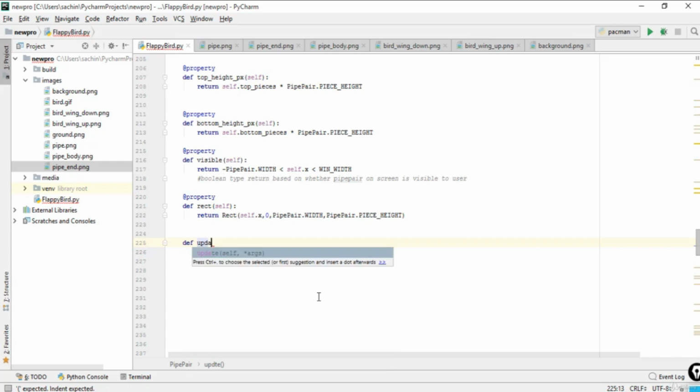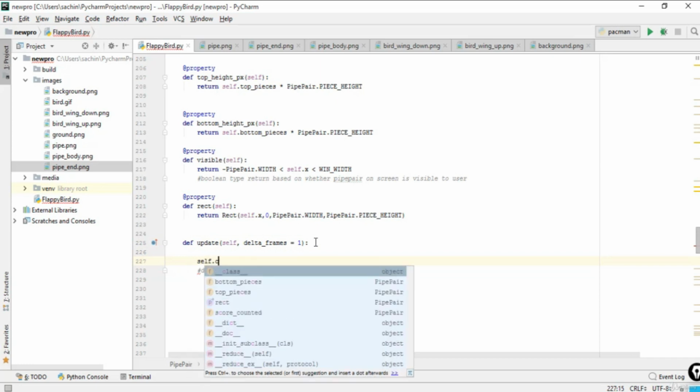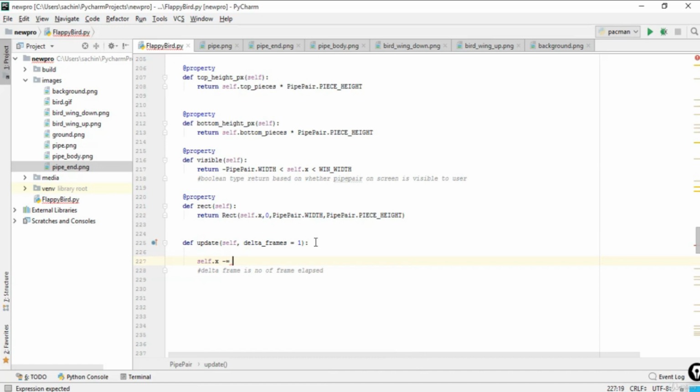Just the update function, and this update will just take an argument, delta frames. Let me give you an underscore here, and delta frame will be 1 here. What this update function is basically doing is updating the pipe's position, and this argument delta frame is the number of frames elapsed after this method is called. Same as that of the bird, it is also the number of frames elapsed after this method is called. Now we'll define this update function, that is self.x, the movement for our pipe.